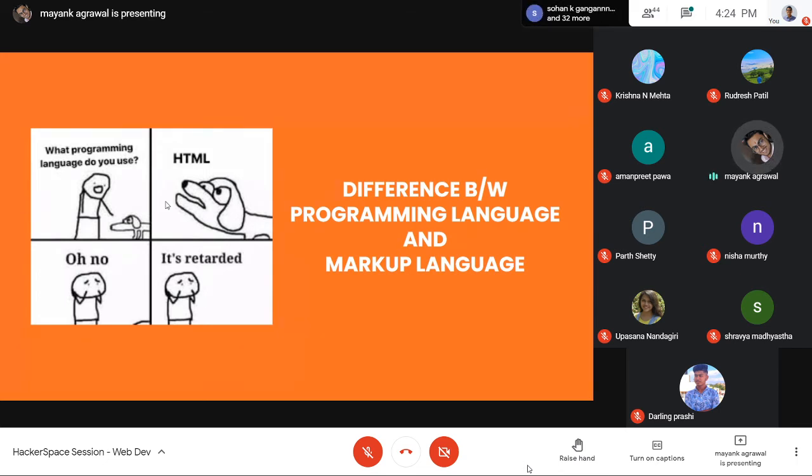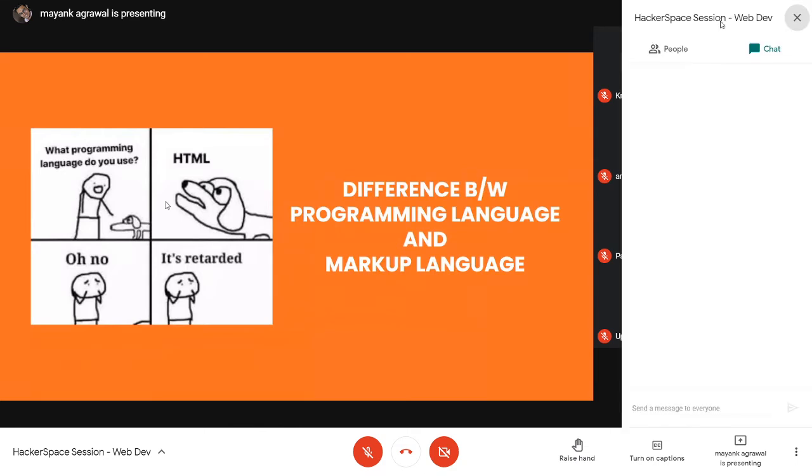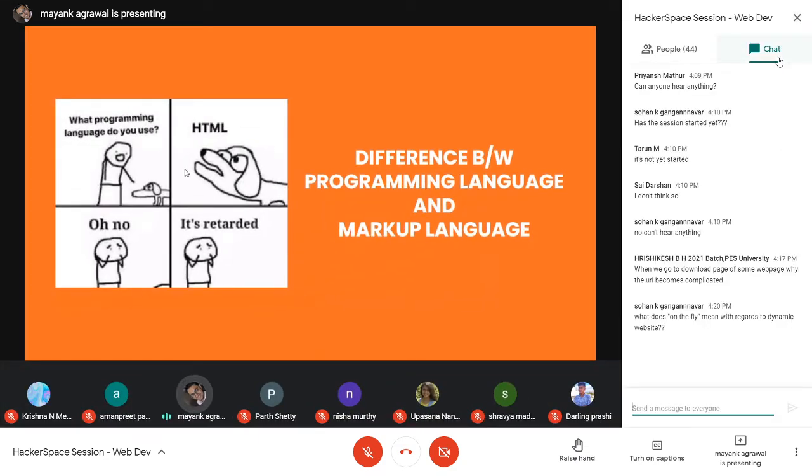Like in case of markup languages, you're just saying, okay, this needs to be displayed, that's it. Whereas in programming language, you need to specify that this work has to be done like this, so that the computer does that.